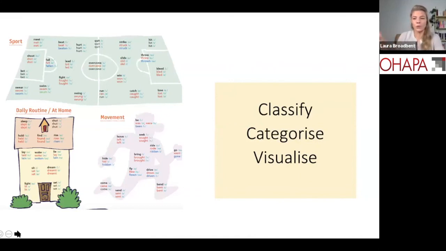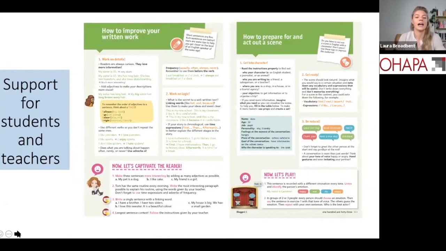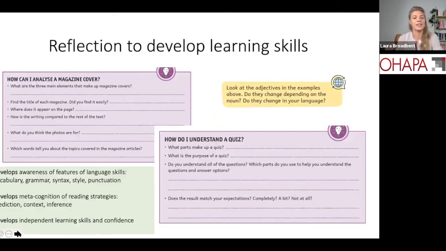Again, classifying your words by pictures. So obviously we've got sports, pitch, movement, someone running, house, a little house. And again, this is just another example of the pages at the back that help teachers and help students: how to improve your written work, how to prepare for and act out a scene, so drama skills. It's all written out, with reflective questions, and then a practice for students to do together.